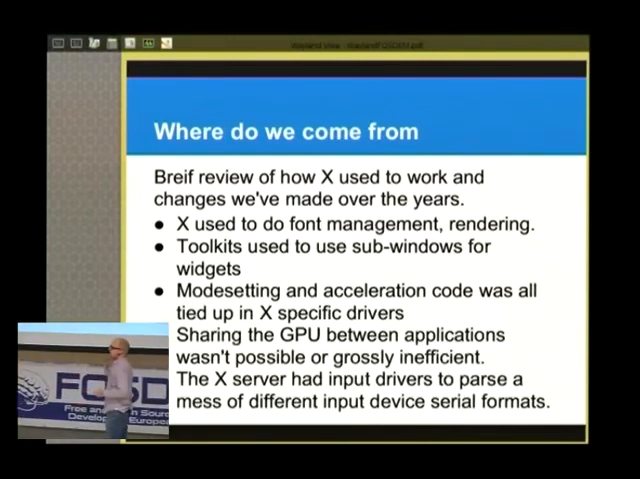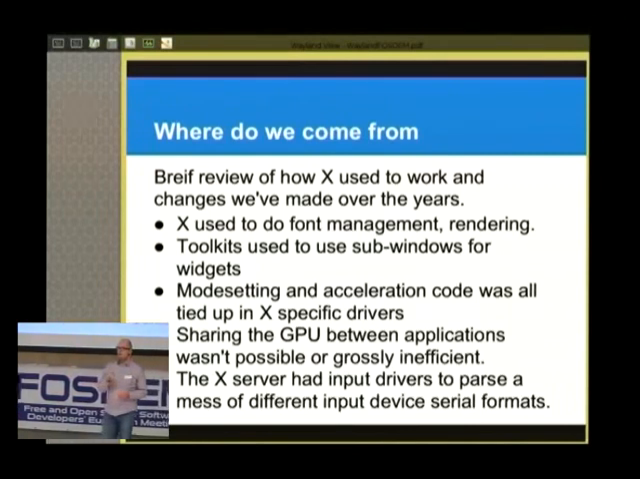It used to be that the X server had a lot of code to go out and parse serial protocols from different mice. It used to be able to talk to different keyboards, and it was a mess too. We had 10 different input drivers for different space balls and so on, whatever the different input types were. But today, all we do is talk to the EVDev driver.